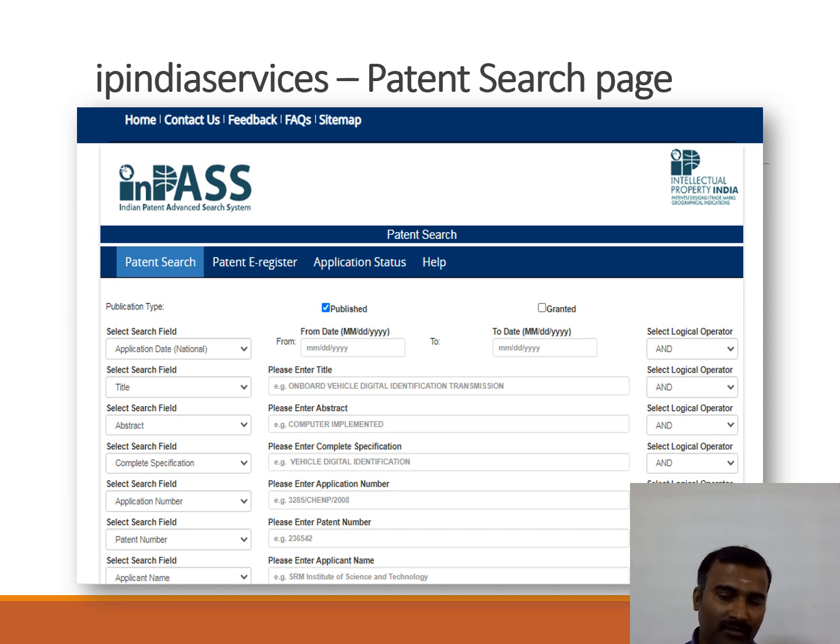So if it already exists, you can modify or enhance it through the parameters or the tools, or if it is not present, you can directly patent it. There are two modes for patent filing. One is online mode and the other is offline mode. For filing a patent in online mode, first you should get an e-signature. After that only you will be able to file it.